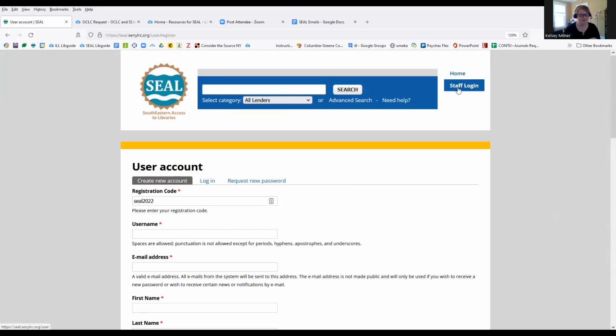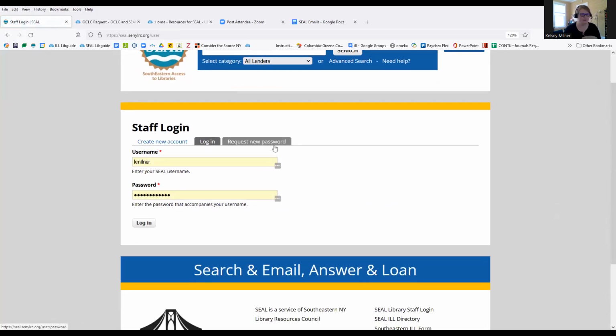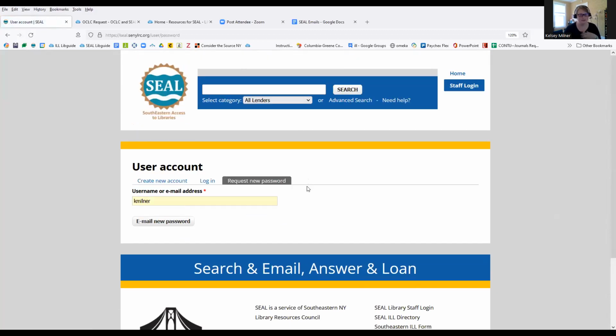Okay, so to log in, initially click Staff Login. If you ever forget or need to reset your password, you can hit Request New Password. This will generate a link to the email that's on file for you, allowing you to reset your password. So I'm just going to go ahead and log in.